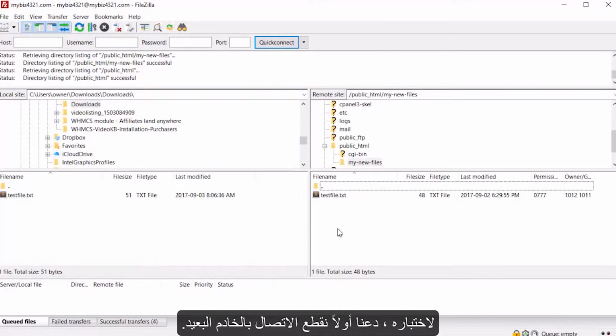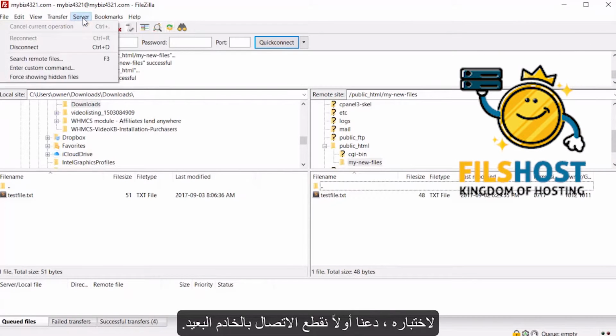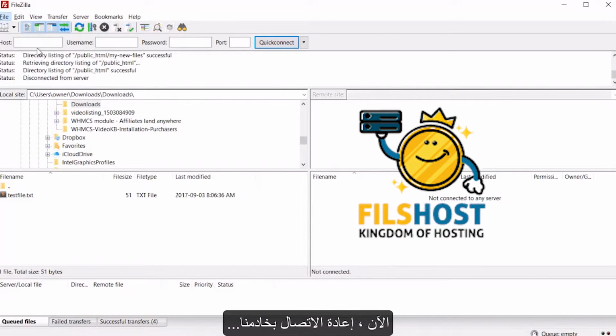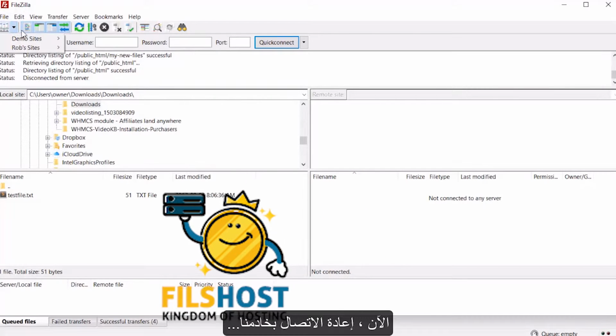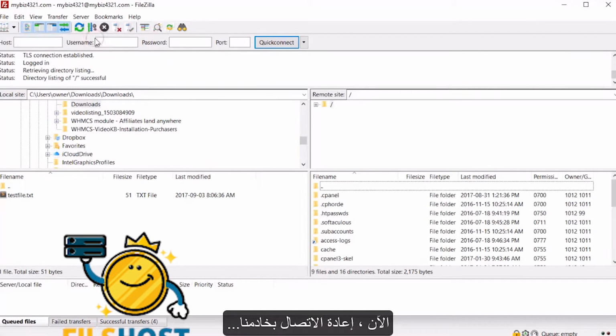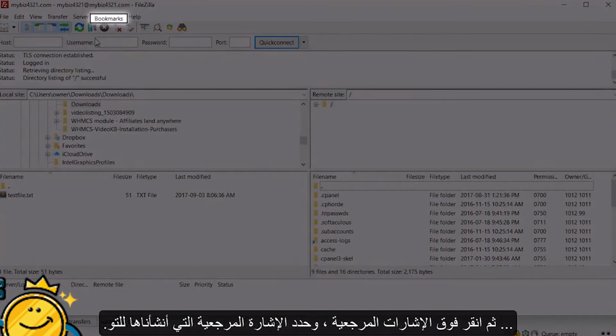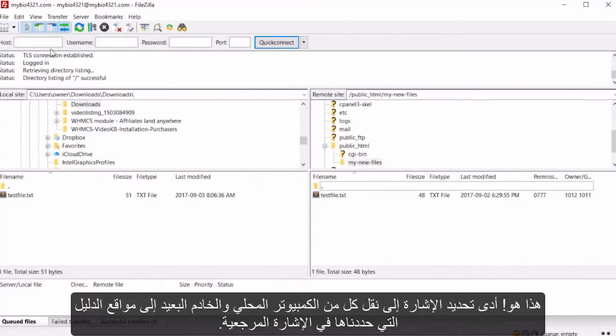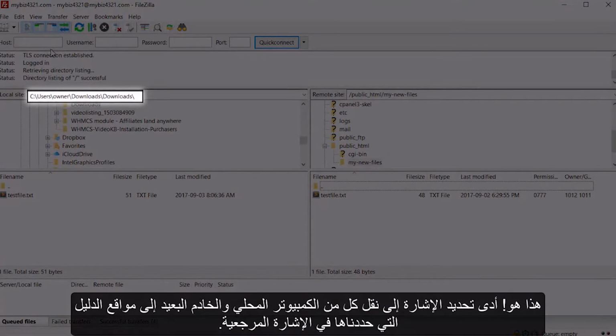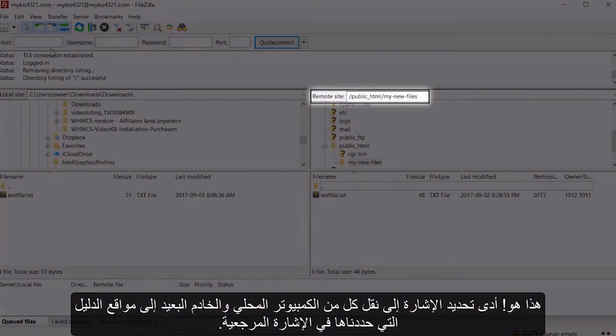To test it out, let's first disconnect from the remote server. Now, reconnect to our server. Then click Bookmarks and select the bookmark we just created. That's it. Selecting the bookmark has resulted in both our local computer and remote server being navigated to the directory locations we defined in the bookmark.